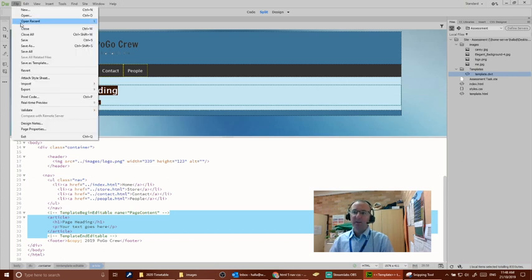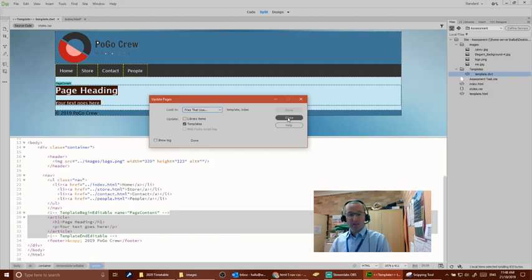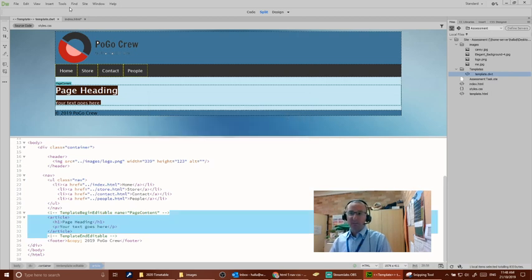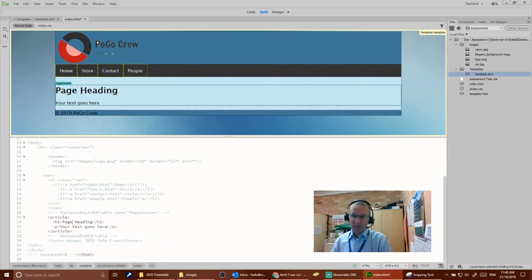Now I'm going to simply save that template, and it's going to ask if I want to update the index.html page. So I'm going to say yes, and once that's done, I can close my little window that's updated. And now if I go back to my index, you'll see that the page content area has been labeled, and I can actually edit that to add my homepage text goes here, or whatever content you would put there.